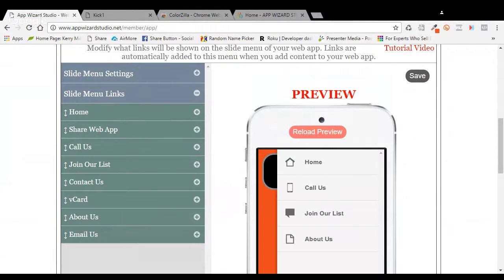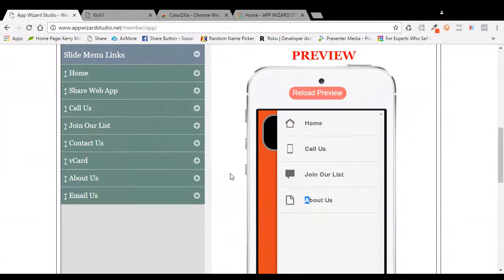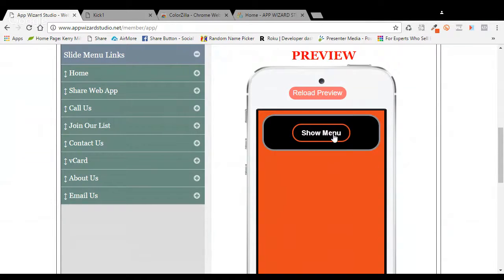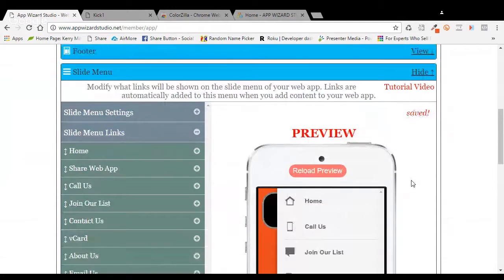And if you'll notice here that says show menu here, that's just on the demo here. Show menu. That's so you can see exactly what the menu looks like. So I've got all this set up, but you know what? I mean, you want everything to match. Branding is everything. We're going to save this menu.